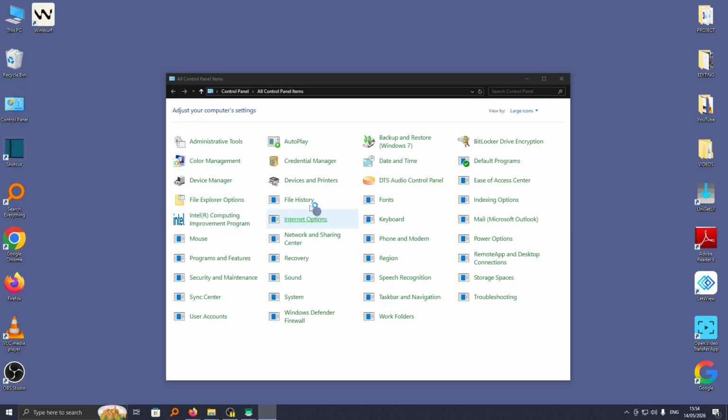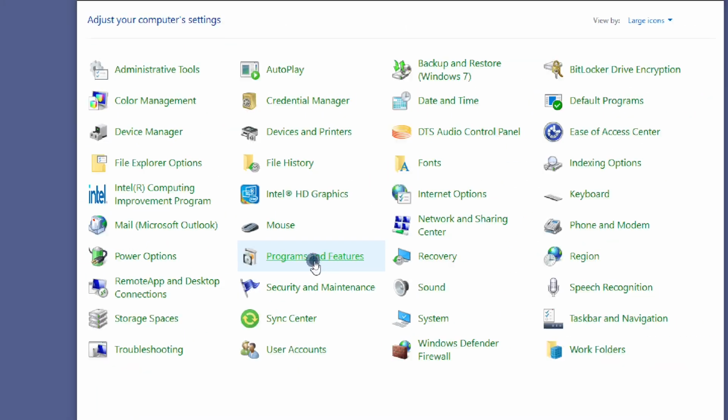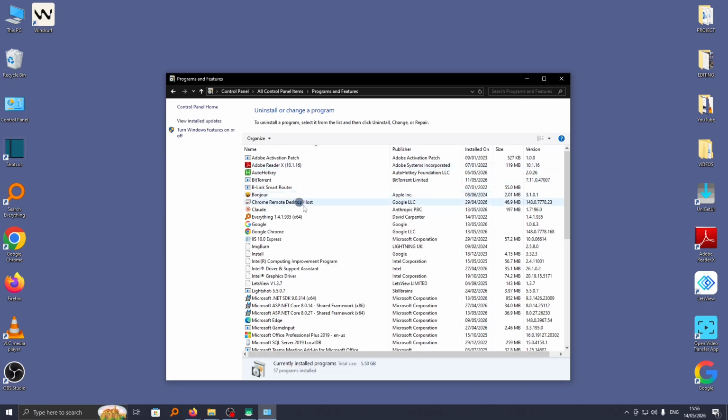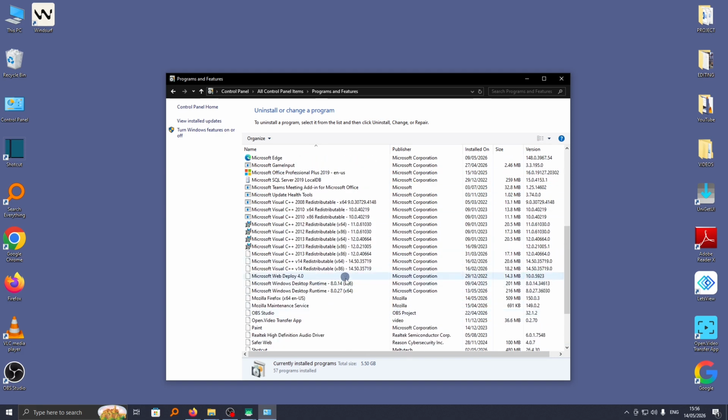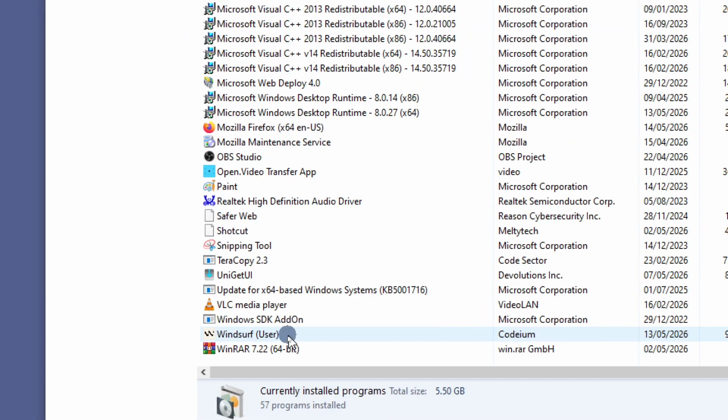I'll tap on it to open, and once you have opened your Control Panel, now look for this option called Programs and Features. If you tap on it, this will list all the programs that you have installed on your Windows computer. From here, go through the list to find your program. So I'm interested in Windsurf, and you can see it is here.